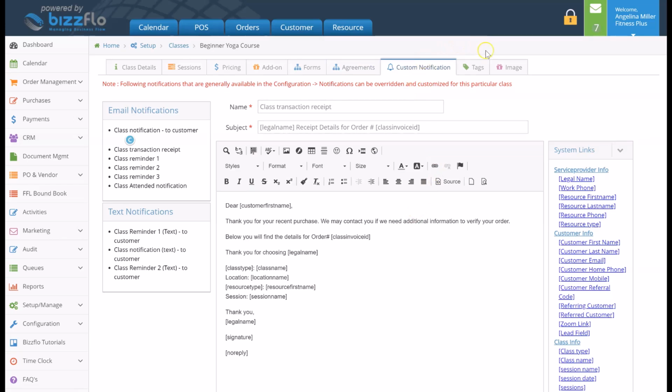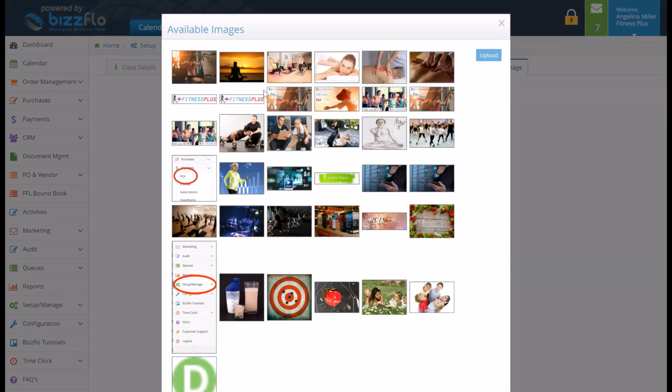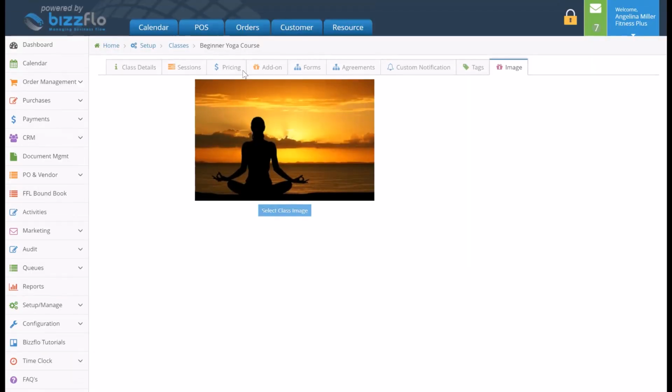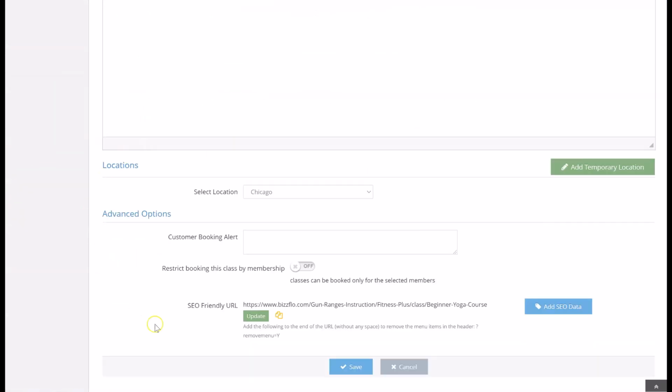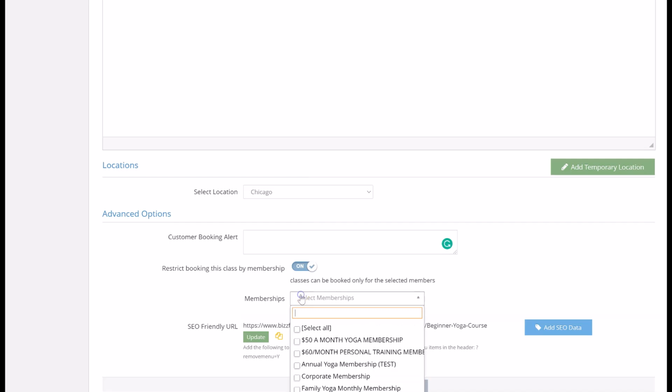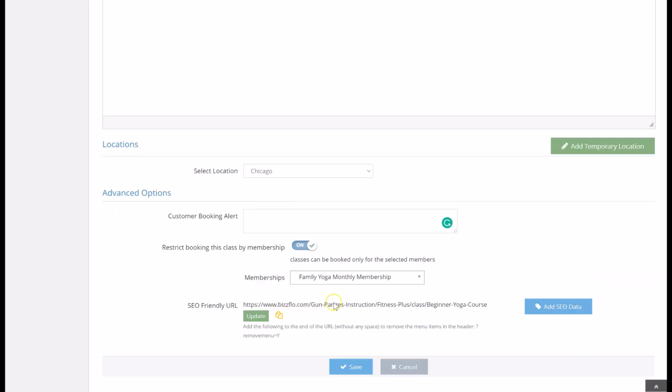As well, you can add any images to go along with the course. At the Image tab, you will click on Select Class Image, and you can select an image from your database, or you can upload a new image from your files. Lastly, at the bottom of the screen, under Class Details, a new section titled Advanced Options has been added. Here you can add a customer booking alert, you can restrict who can enroll in this course by membership, and you can use this URL provided to open up the course registration screen on a new page.